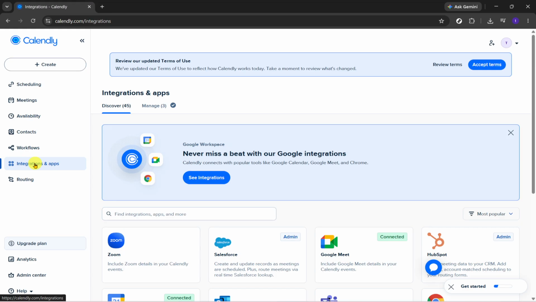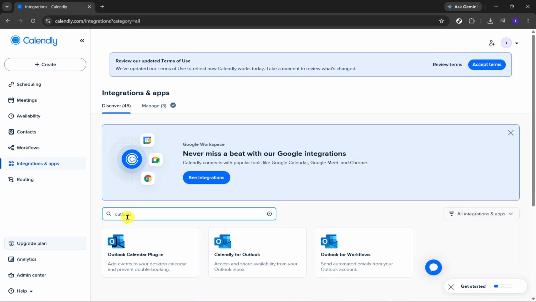In the search area for integrations, type Outlook. This will filter the list so you can find the Microsoft Outlook-related option much faster. Searching directly is especially helpful if there are a lot of integration choices visible on the page.